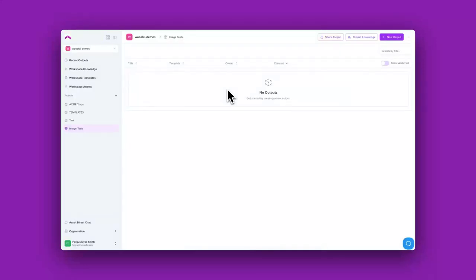So recently we released the new image functionality inside Whooshy Assist, and today I'm going to take you through the simplest way to get started using images inside the system. Now, image generation has been designed specifically for marketers to enable you to get to outputs that you can use, or at least to inform your campaigns very, very quickly. So let's get started.